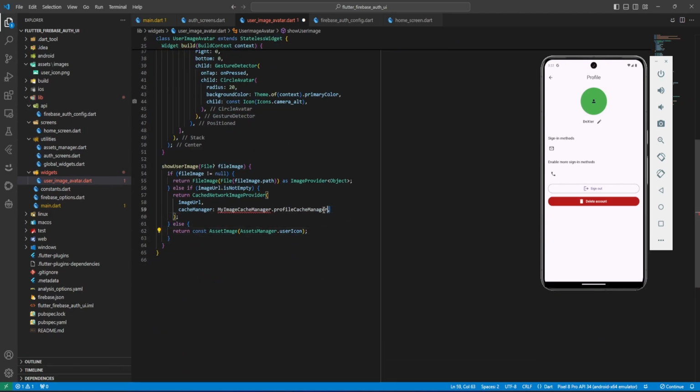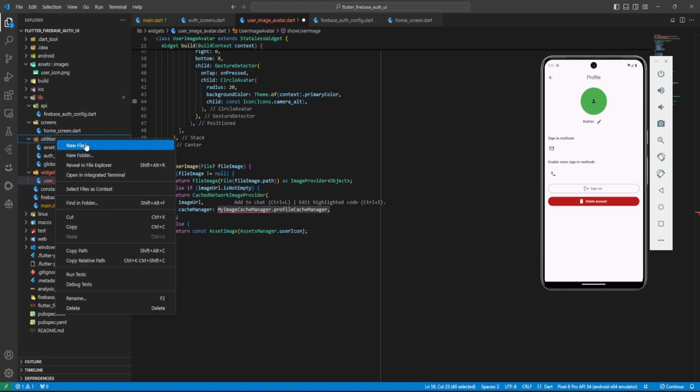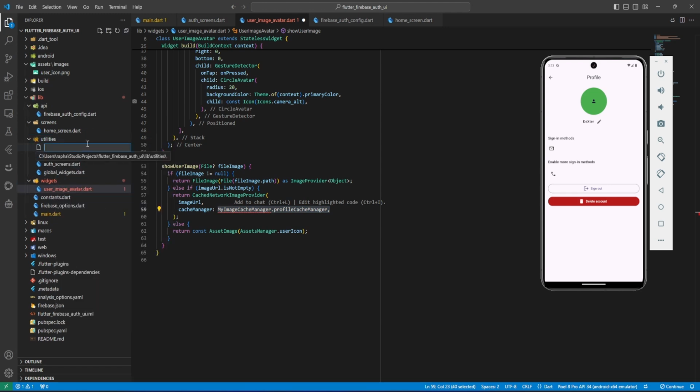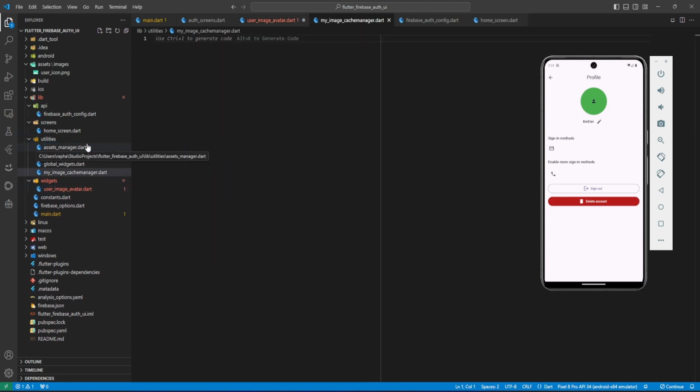Now let's create this my image cache manager. Okay, so for this one, let's go in the utilities here. Let's right click, new file. So this is going to be my image cache manager dot dart. Okay, that's just how we're going to name it.